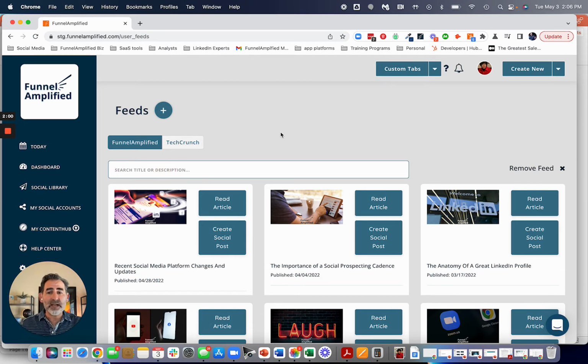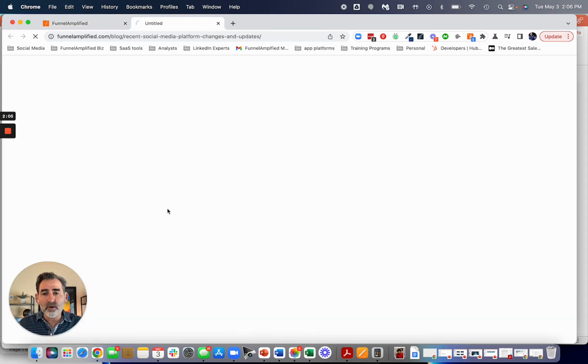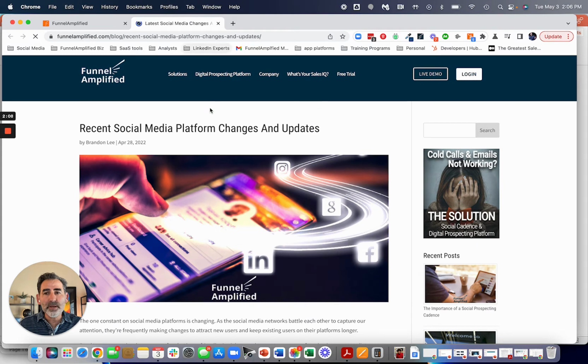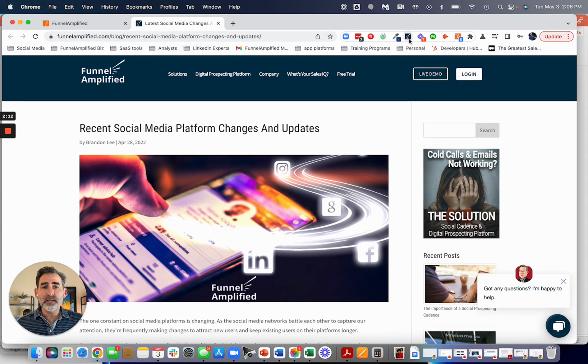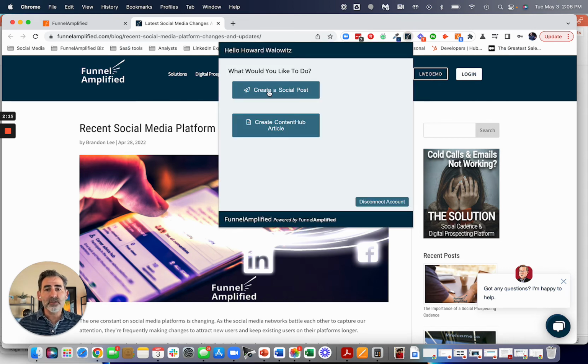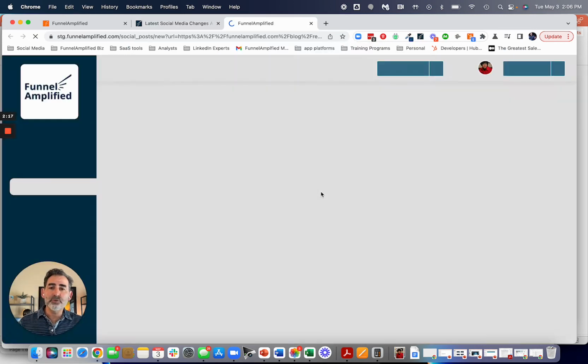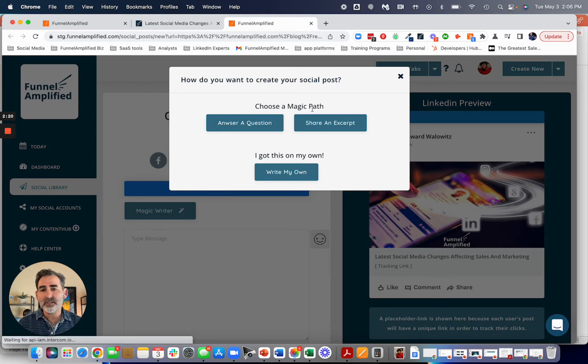So search, find an article. In this case, I'm just going to use this one here. Let's click read article. It will open up the article. And then as you learned when you signed up and set up, click the Chrome extension, click create a social post, choose the magic path that makes sense to you. I use answer a question most often. Answer the questions and let it magically create your social post, and then share it to your favorite social media networks.